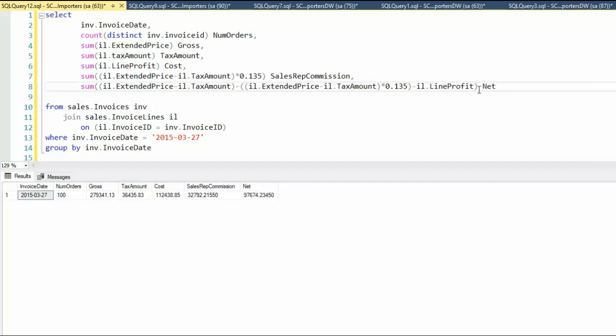To compute the net amount, we just have to do a little bit of math. We just break it into 3 little problems. We take the extended price minus the tax amount, and then we take out the commission, and then we take out the line profit, and then when we subtract all 3 of those, we end up getting net. And here is the result for query 1. That wasn't too hard. Remember, all big problems can be broken down into smaller problems.